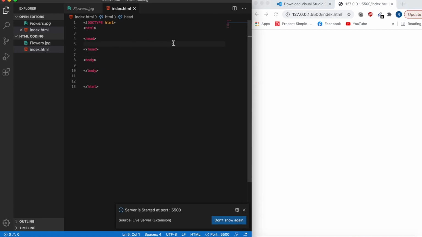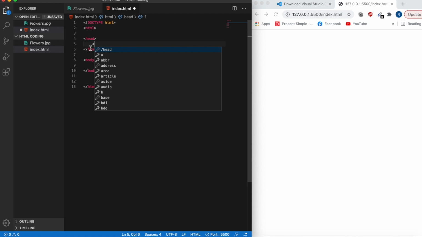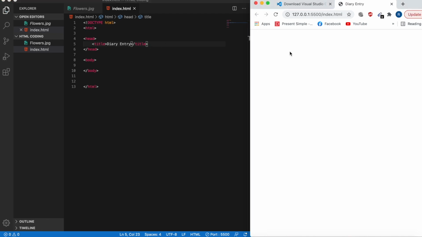An extra element that we would need is, you see the tab here. We want the tab to be relevant to what we're actually coding. The way to change the title of this tab is by adding a title element, and you would put that inside the head element here. So title, and you can give it a title. We're coding a diary entry, so let's put diary entry as the content. And now you can see the tab changes into diary entry, which is great.